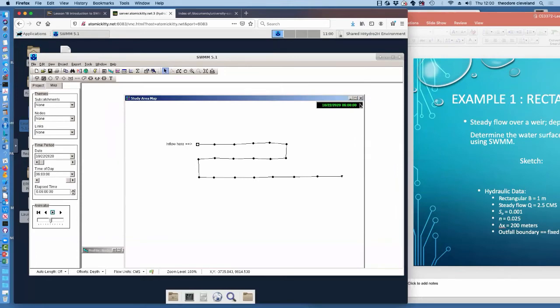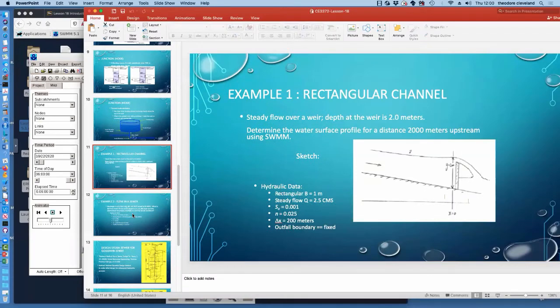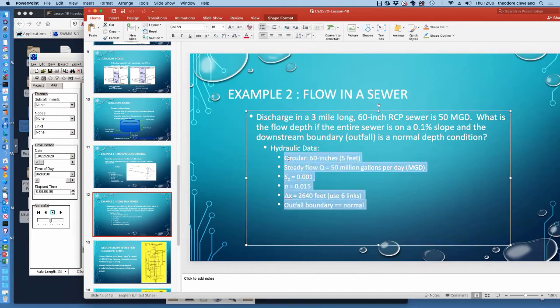So let's go ahead and do the next example, which is almost the same, but the only difference is it's the same, but it's different. A 3 mile long, 60-inch reinforced concrete pipe sewer carries 50 million gallons per day. What's the flow depth if the sewer is on a 1% slope and the downstream boundary condition is normal depth?